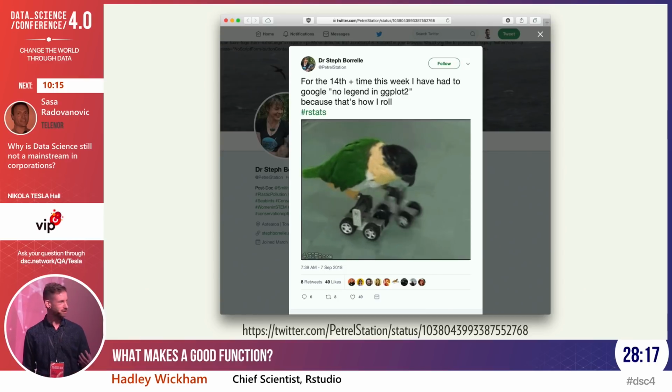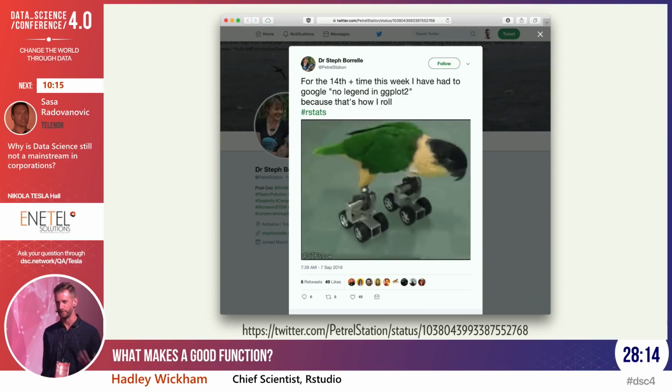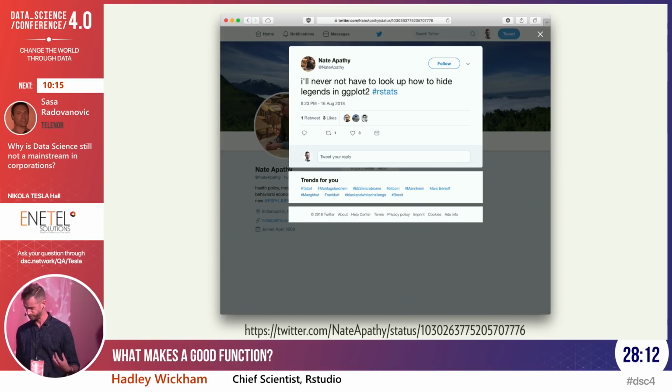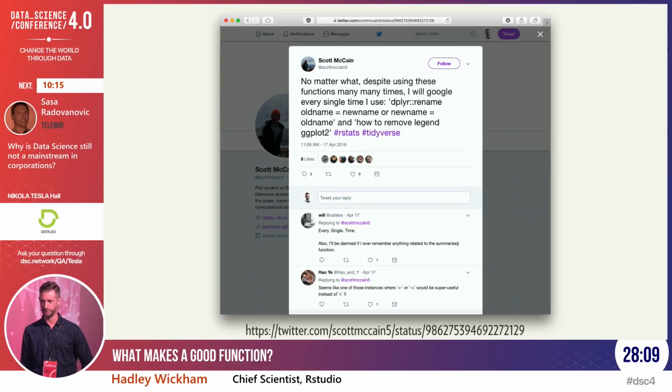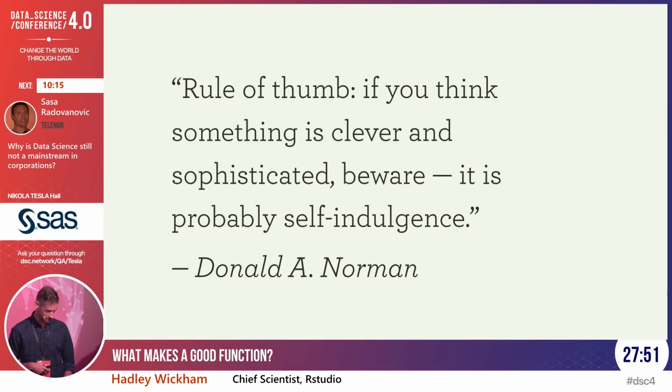Another frequent source of complaint is, how do you get rid of a legend in ggplot2? Again, I've just given you a small selection of the many, many tweets. So what I want you to think about is, when you find a function hard to use, you shouldn't necessarily blame yourself. Don't think, oh, I'm stupid. Think, oh, Hadley's stupid because he designed this function wrong. I've included this quote here, and it's really aimed at me, not at you: whenever you think that something is clever and sophisticated, it's very often self-indulgent.